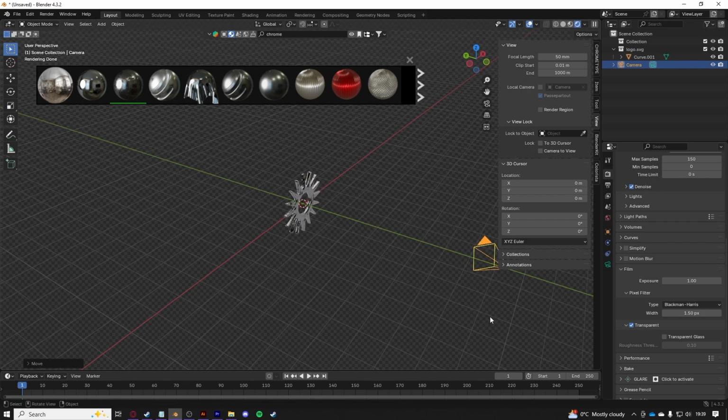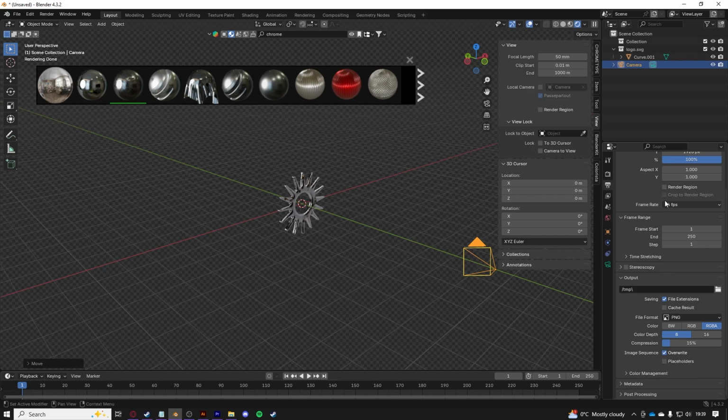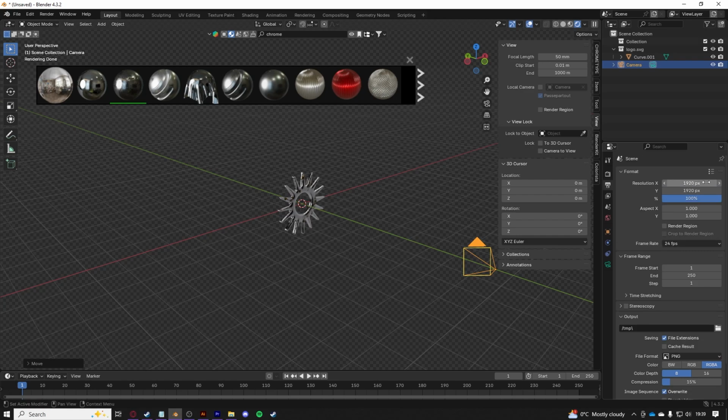I want it to be a square camera when it renders, you know, like a square canvas. So if I go to this output option here, click it. Let's do 1920 by 1920.